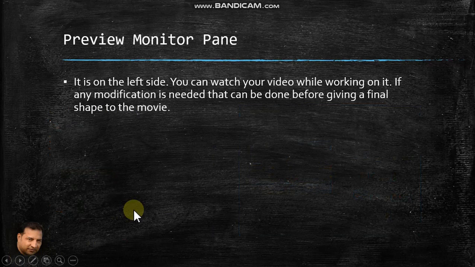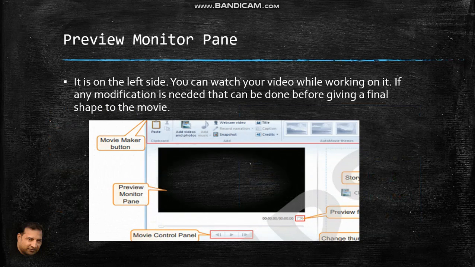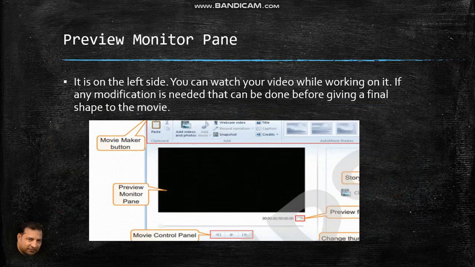Then next component is preview monitor pane. The black part where you can display a video is called preview monitor pane. It is on the left side and you can watch your video while working on it. If any modification is needed, that can be done before giving a final shape to the movie. So this is just to see a movie or to preview a movie while editing, just before finishing editing.